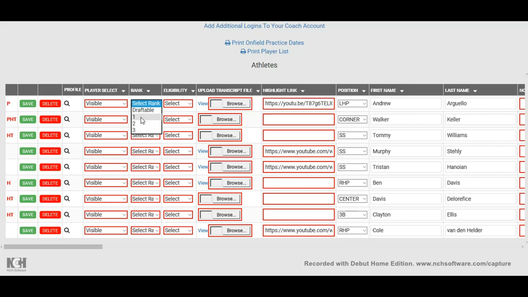So 1's obviously being a top athlete, a 2's being a very good athlete, and a 3 just wasn't much of a great player for you, but there might be a home for him at the next level. Eligibility, this is speaking in college language: 2 for 2, 3 for 2, 4 for 4, Division II only.